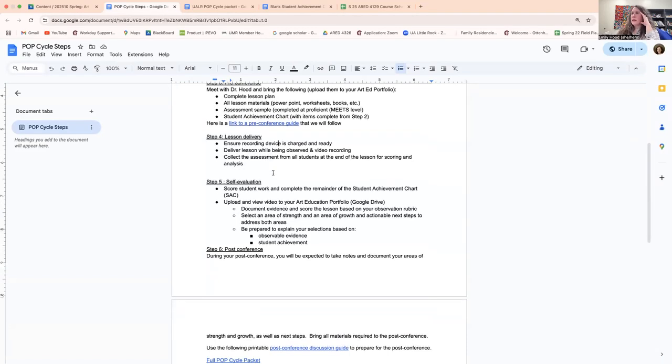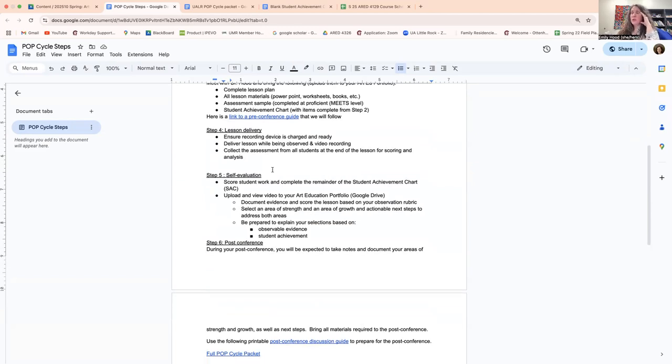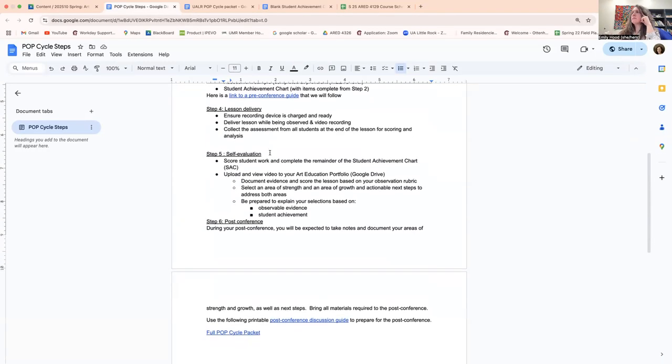And then you're going to collect the assessment from all students at the end of the lesson for scoring and analysis. Now, sometimes they're not totally done at the end of the lesson, and so we might need to make arrangements for that, especially with your student achievement chart. But you can also do some assessment of work when it's not completely done. You could see whether they are on the road to using texture or line properly after one session of making.